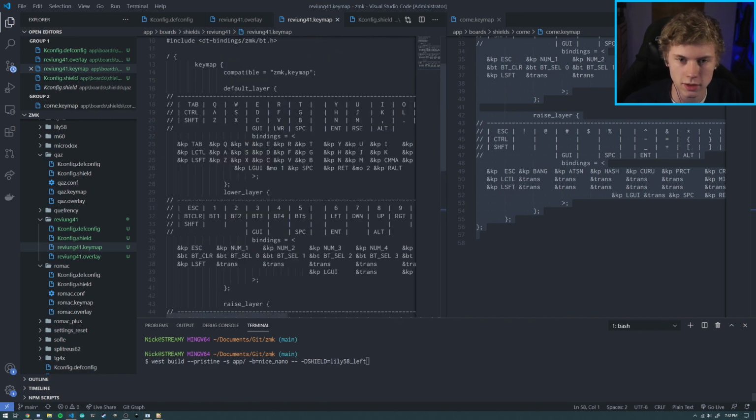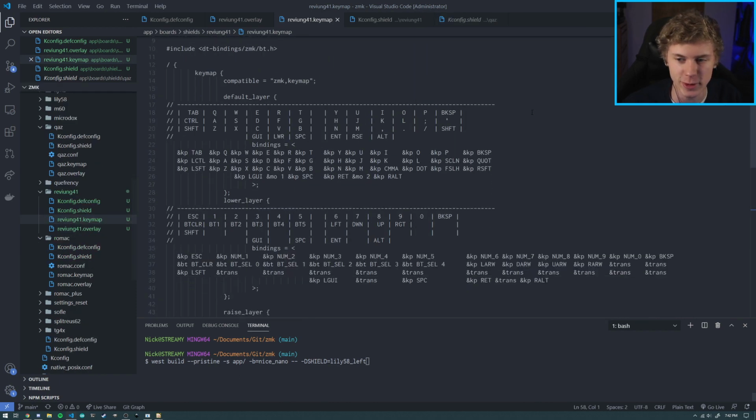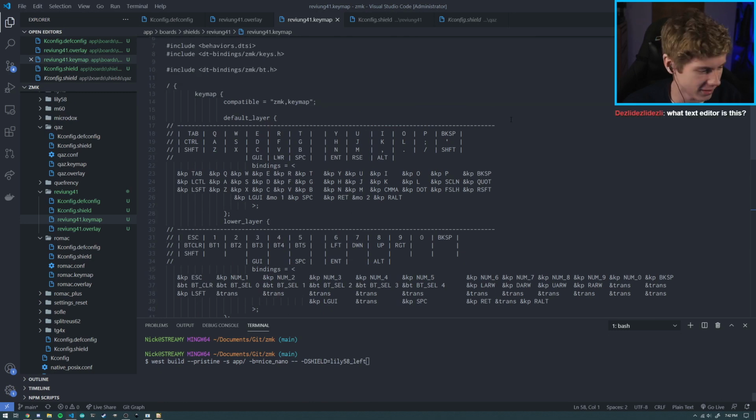Copying's not a bad thing to do, but you've got to be careful. Always make sure that you're paying attention to what you're doing and everything.